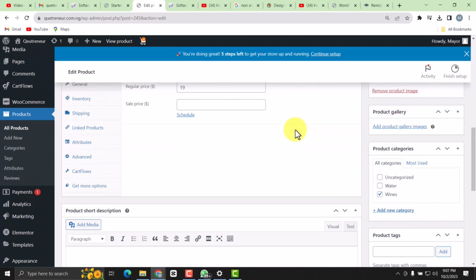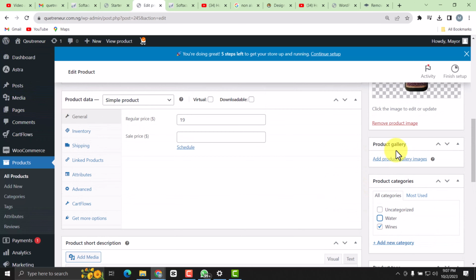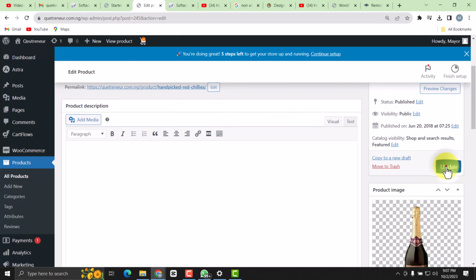If the product actually falls into 2 categories or 3 categories, you can actually check more than 1 category. There are products like that that will fall into more than 2 categories. Do you understand? So you want to click that. So it is only wines. I'm going to be leaving it as wines. Once you are done, you want to come over here and click on update.